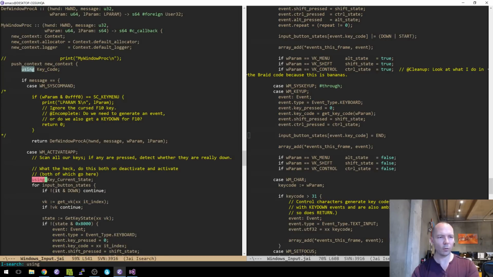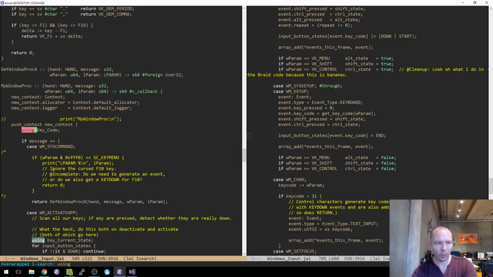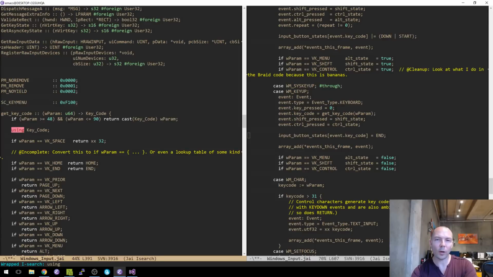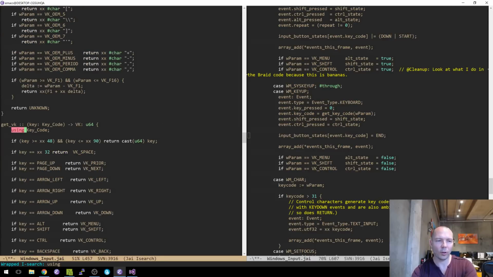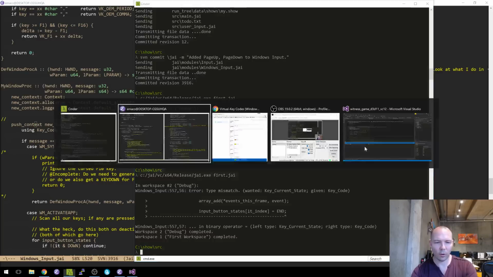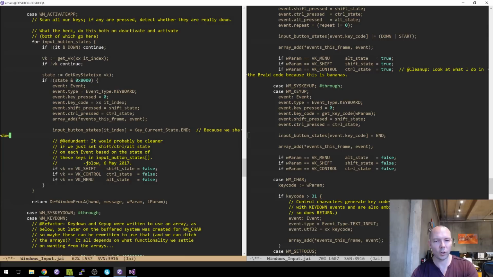I'm a little bit confused about... Okay, we're using key current state in the global scope, which also means we don't need to do it there. And then we're using key code and we're shadowing it. So that's why we're not getting a double declaration error, because we're doing these usings in two different scopes. So maybe I'm just going to say key current state.end because we shadowed that by key code.end.